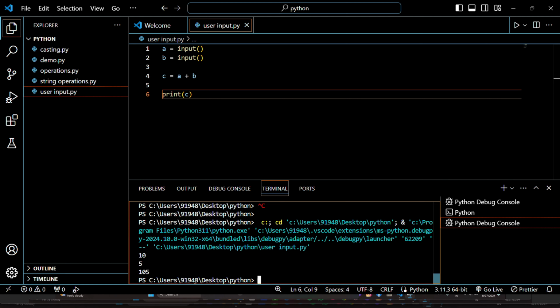Actually, what happens here? Why did the program give the output as 105? I have given a number like 10 and another number as 5. So while adding two numbers, I need to get an output as 15. 10 plus 5 equal to 15. So why did I get 105? Because this A is a string. Whenever we get the input from the user, it will always be a string. See, the variable type is a string. A is a string and B is also a string. So while adding two strings, it will just print the values side by side. First it will print 10 and next it will print 5.